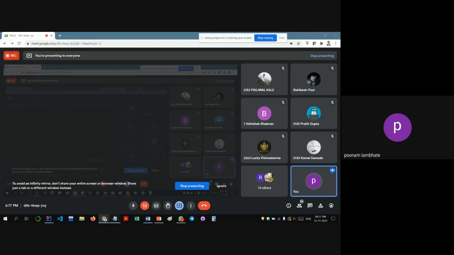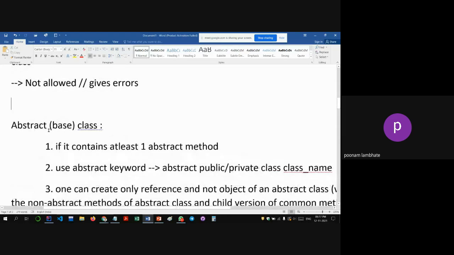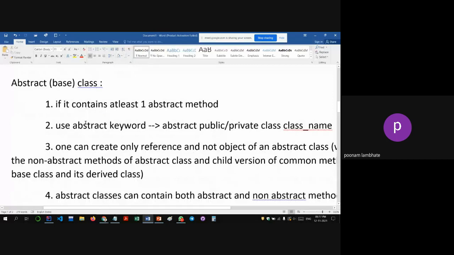For example, I've written some points over here. Let us go through that first. Abstract class or abstract base class, both are the same. A class is called an abstract class if it contains at least one abstract method. So if you want to create an abstract class, you should first know what an abstract method is. At least one means you can have one, two, three abstract methods, and so on. But minimum one you should have, then only it becomes an abstract base class or abstract class.